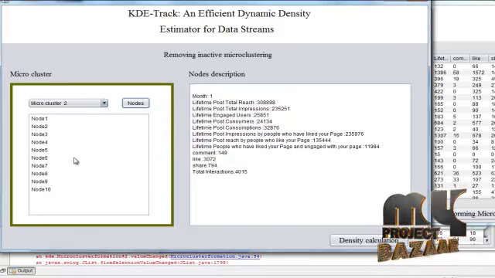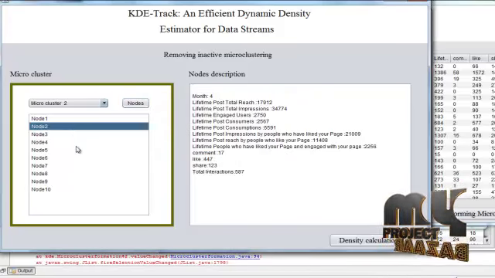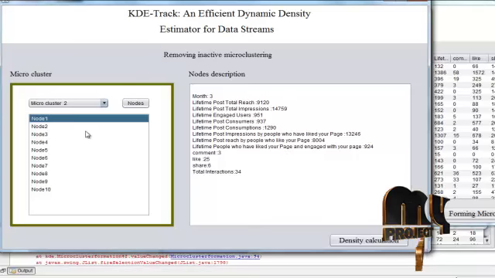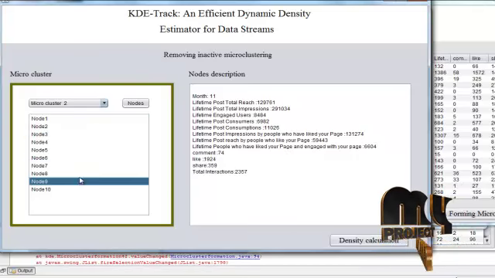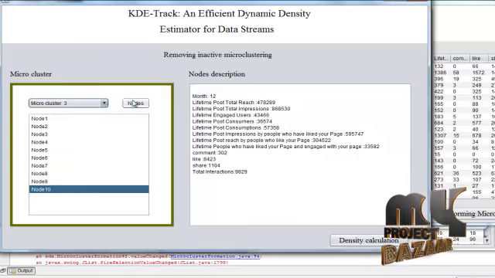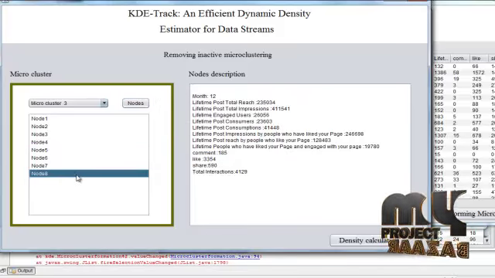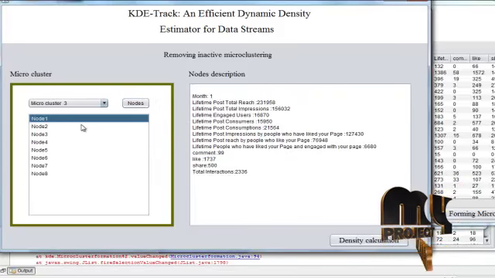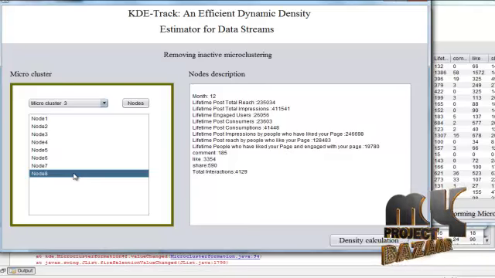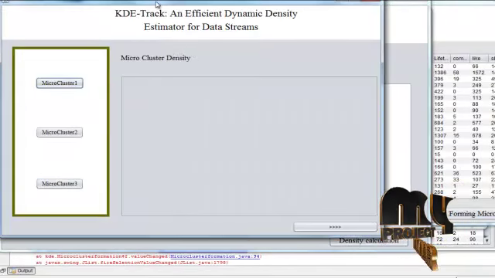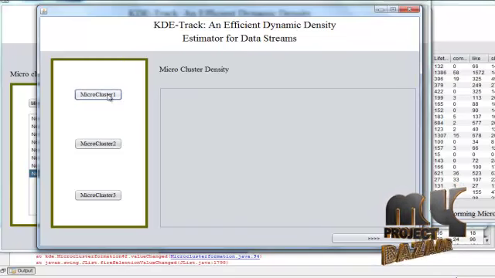You can see only 10 nodes in this. Only the data which have been inserted remain. In this one, only 8 nodes. Empty clusters have been deleted automatically. In this, we can now perform the density calculations. By using these microclusters, we will be calculating the density.